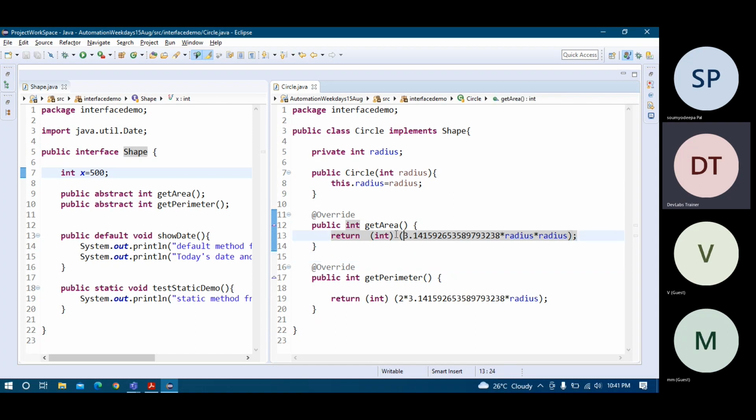What will happen if you don't typecast it? It will give a compilation error because of the data type mismatch. Here I have taken 3.1415926 something and then radius into radius, that is pi r square. You already know the area of a circle is pi into r into r. The same formula I have implemented, and I converted the return type into integer so it matches. It will calculate the integer value. So radius will be initialized here and then it will calculate.